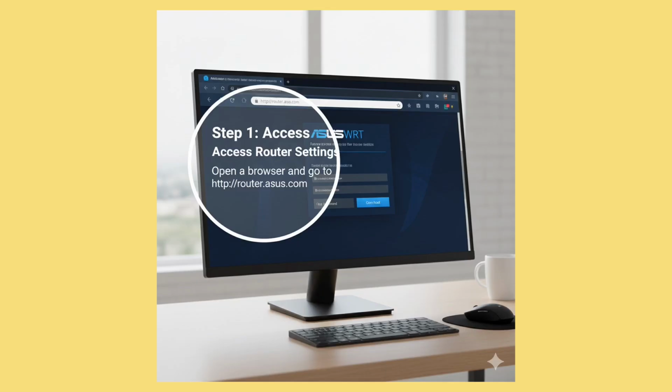Open a web browser like Chrome, Firefox, or Edge and type http://router.asus.com or your router's IP address into the address bar. Press enter. You will then be prompted to log in with your router's username and password.